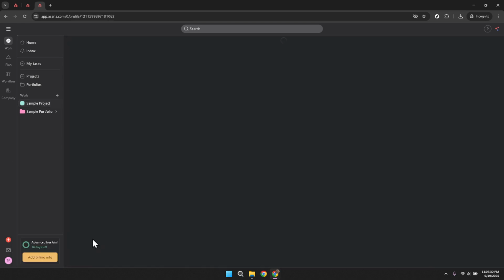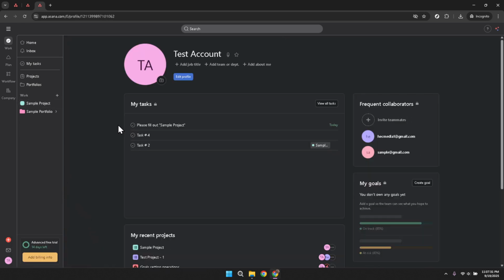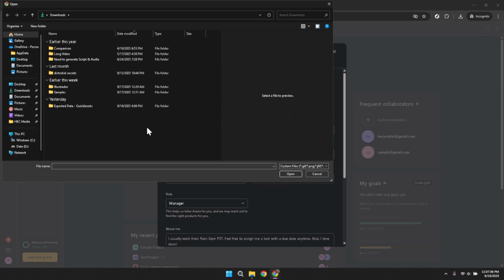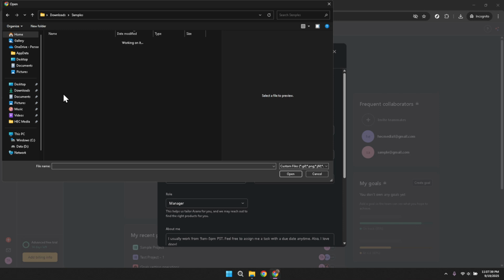picture. Once you're in the profile editing mode, look for the option labeled Upload Your Photo. This is where you can upload a picture with your desired color theme. When you click Upload Your Photo, a File Explorer window will pop up on your screen. This is the point where you'll want to have the picture you've chosen ready to go.